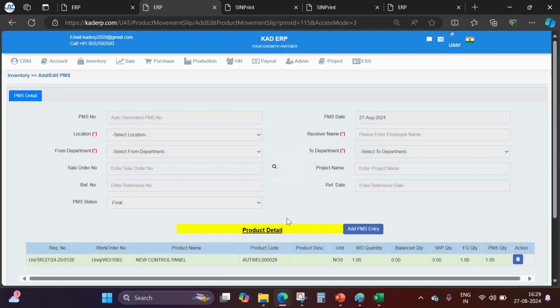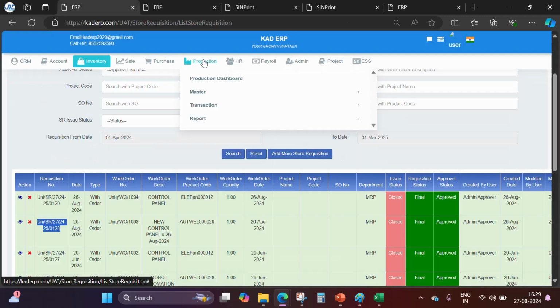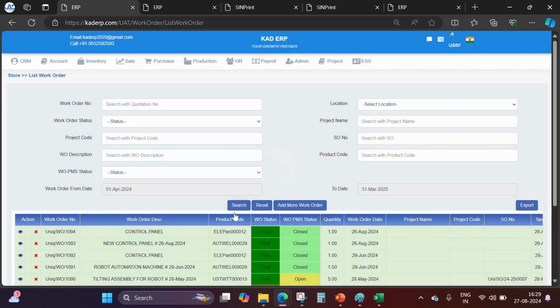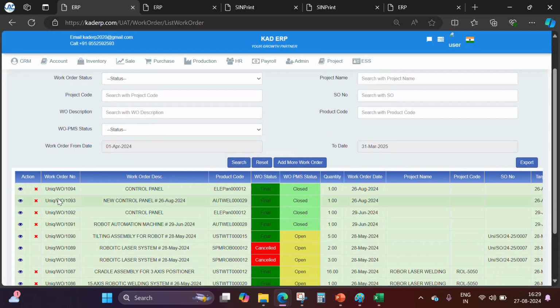Let us check the work order in the production module. If we check both the work orders, then we can see the work order to PMS status for both of these work orders is closed. Stock quantity will be increased by 1 after completion of PMS. So the stock quantity for our product new control panel will be 1 in the stock ledger.